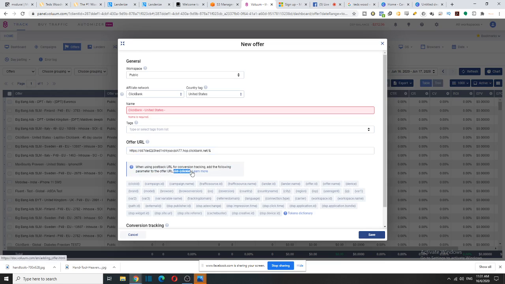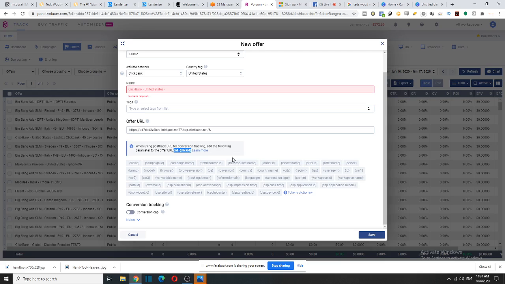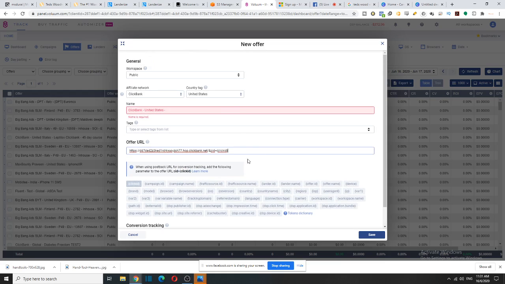Make sure you copy this, guys, because you can see this is a token, and none of the tokens are active right now. But if you paste it here, this token is active, which means everything happening on this particular page will be tracked. So there's no need for you to worry.